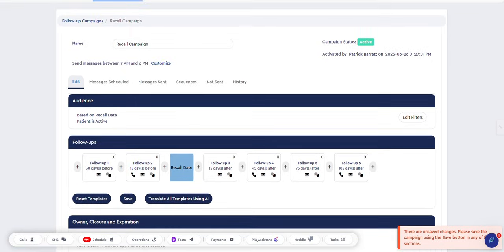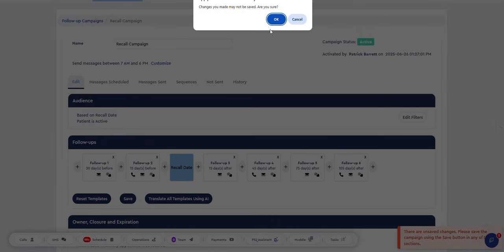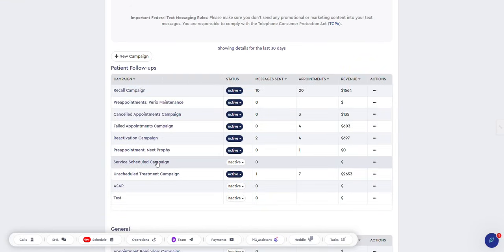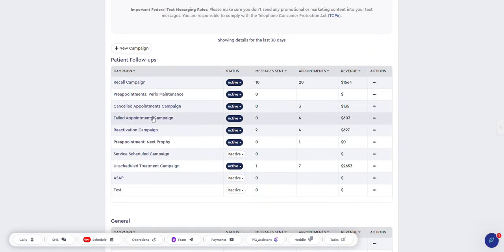We can also do this for a lot of other scenarios. So whether it's unscheduled treatment or canceled appointments, reactivation campaign. This is basically setting up a sequence to easily reach out to patients to get them back in the door without creating extra work for that team.